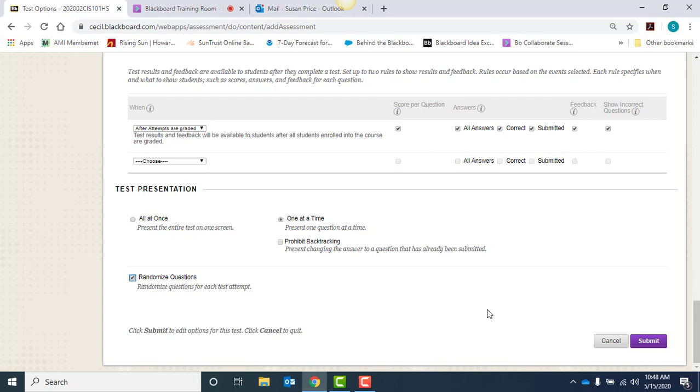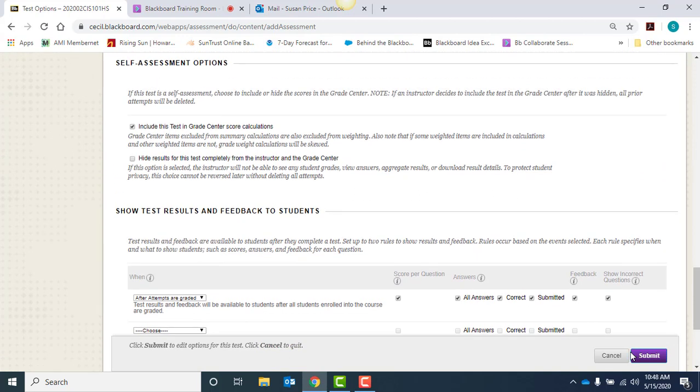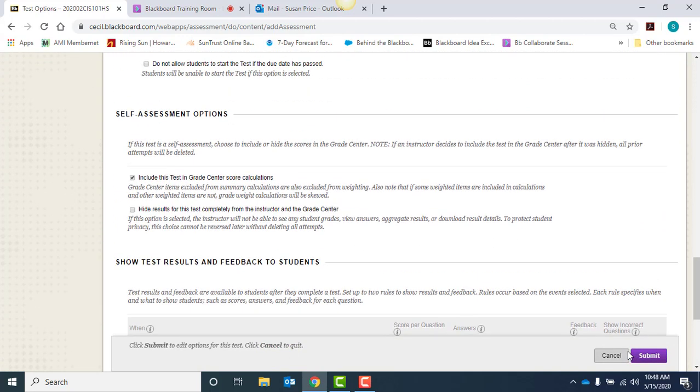Once you have all of the options set, then click on Submit, and that test will be visible to the students on that date and time selected, and you do not need to add that test to the grade center. As students take that exam, it will automatically populate.